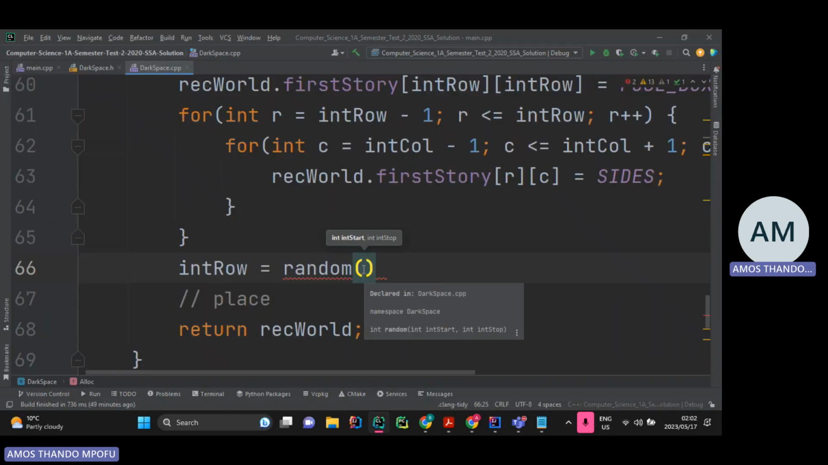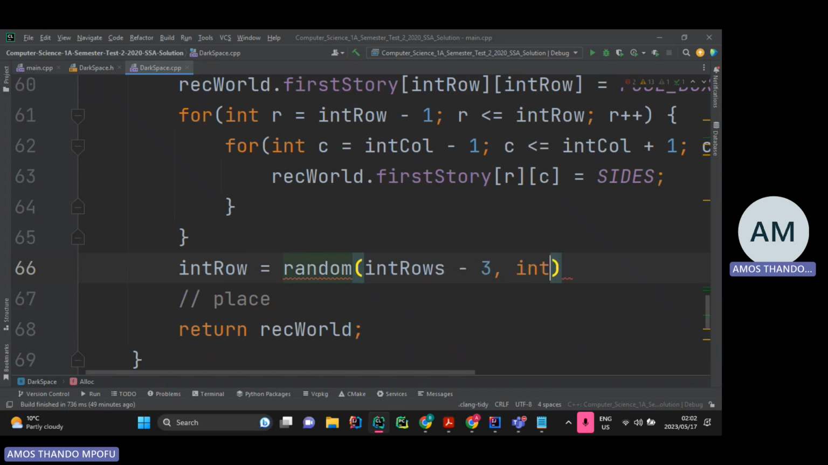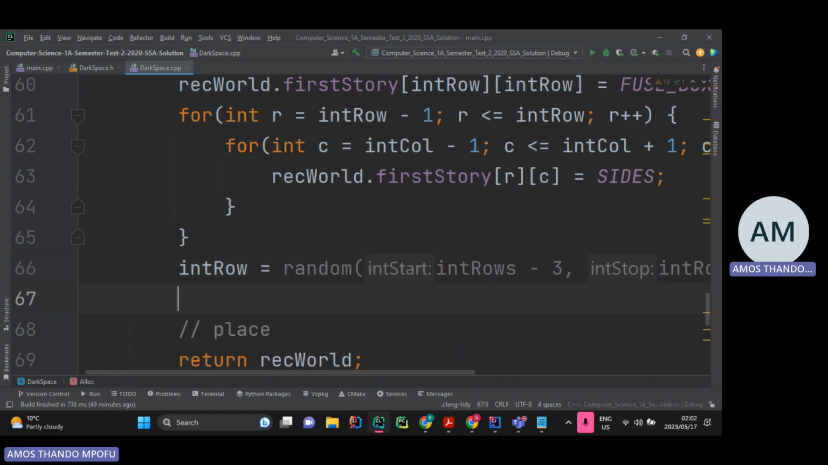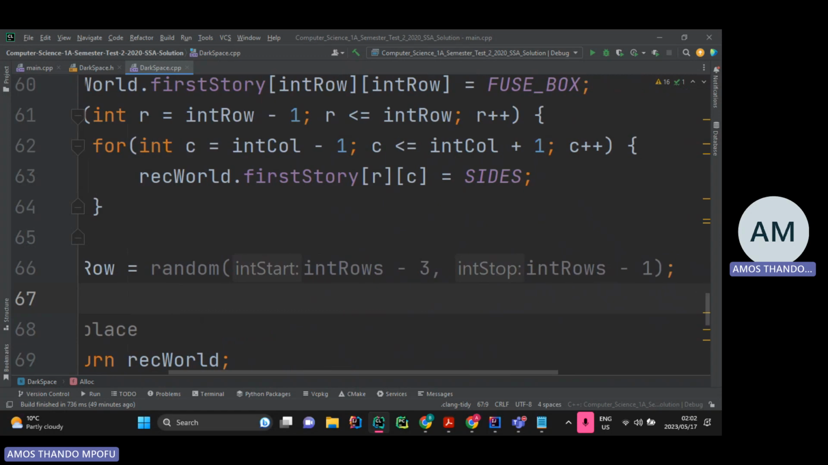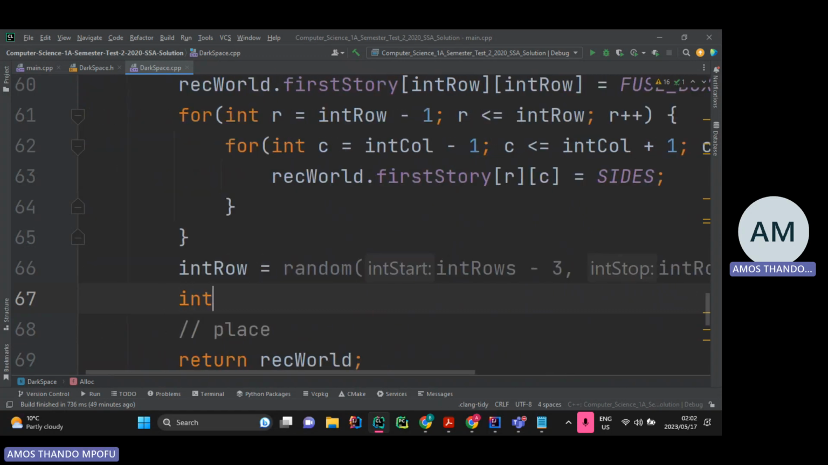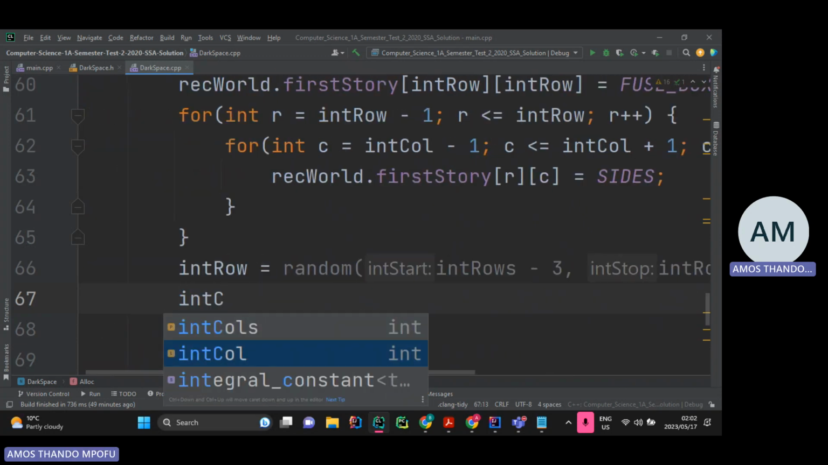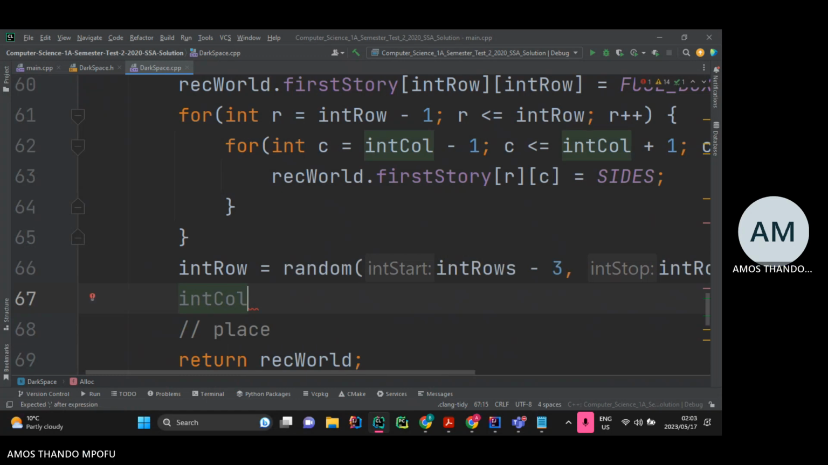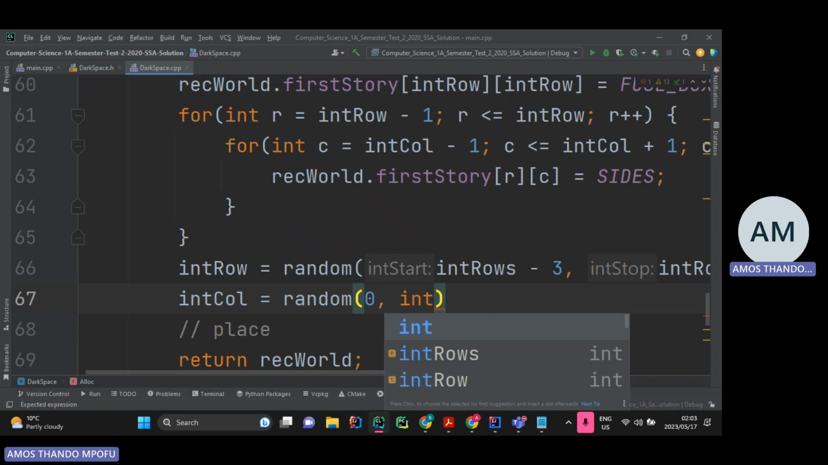So let's do that. For rows, I'm starting at int rows minus 3, and then I stop at int rows minus 1. That's how I restrict it to the last 3 rows. And then I generate a column, and remember, it's randomly generated, so a random column between int rows.